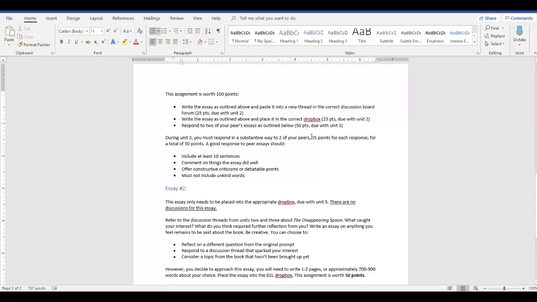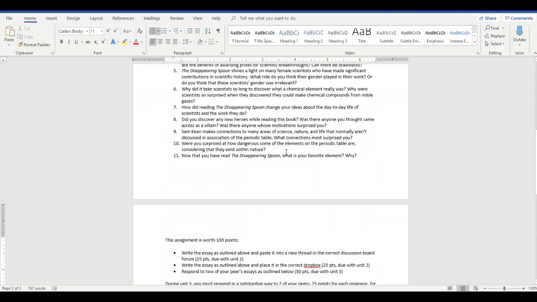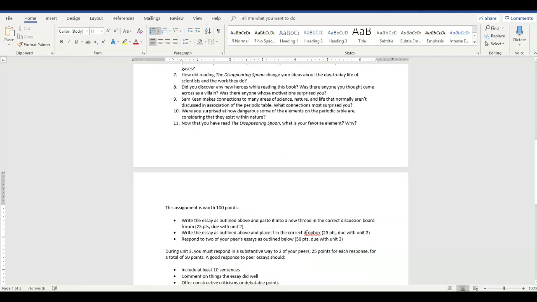Now there is a little bit here about I want you to place it in both the Dropbox and you're also pasting it into the discussion thread. You do that so that your peers can comment on it through the discussion board, and you put it in the Dropbox so I can do plagiarism checking.